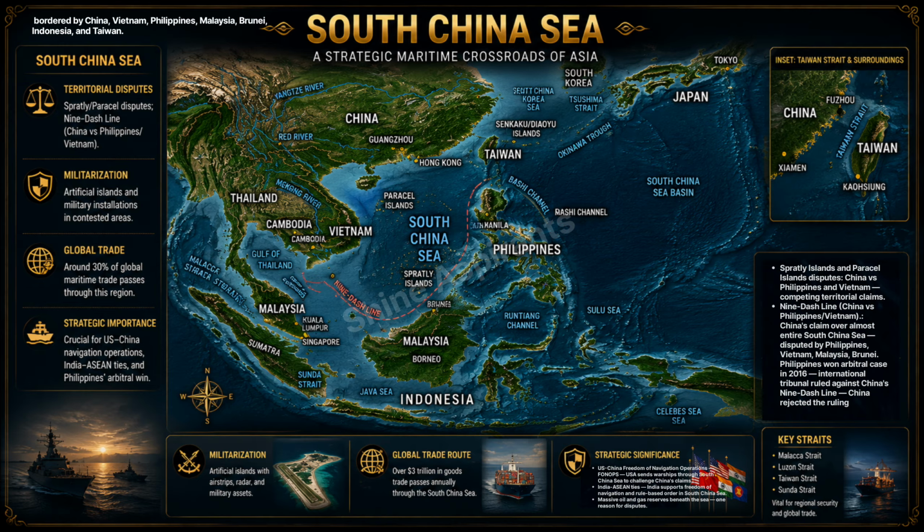The 9-dash line: China's claim over almost the entire South China Sea is disputed by the Philippines, Vietnam, Malaysia, Brunei. The Philippines won an arbitral case in 2016; the International Tribunal ruled against China's 9-dash line, and China rejected the ruling. Artificial islands and militarization: China has built artificial islands on reefs, installed military equipment, radar, runways, missiles.